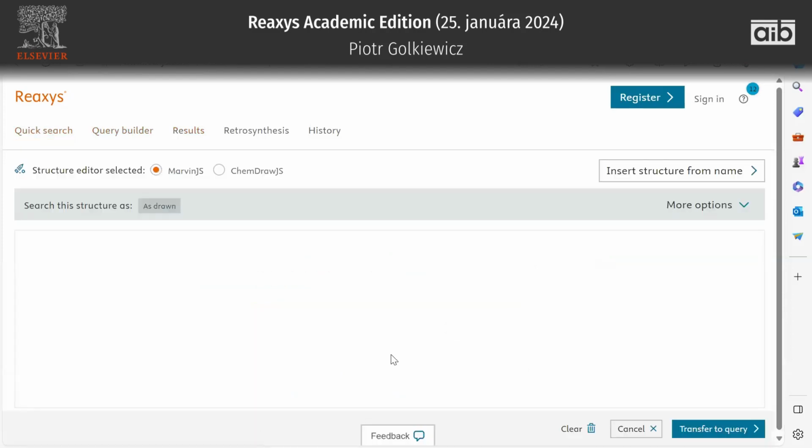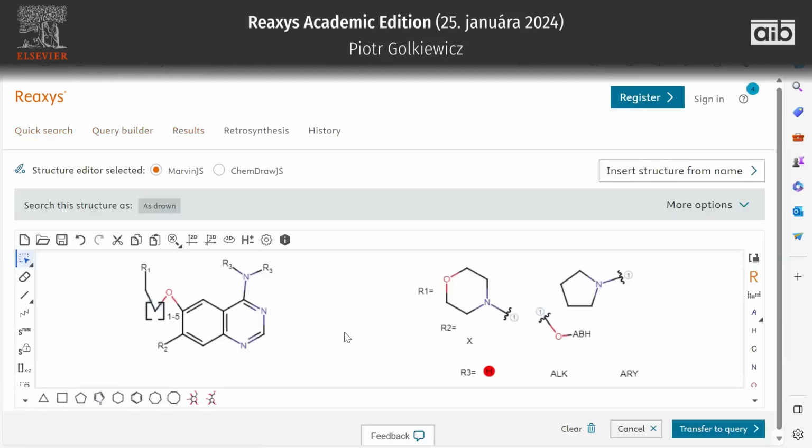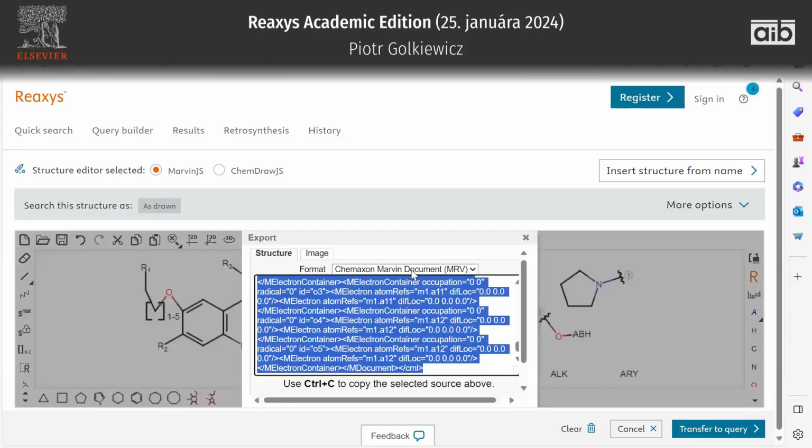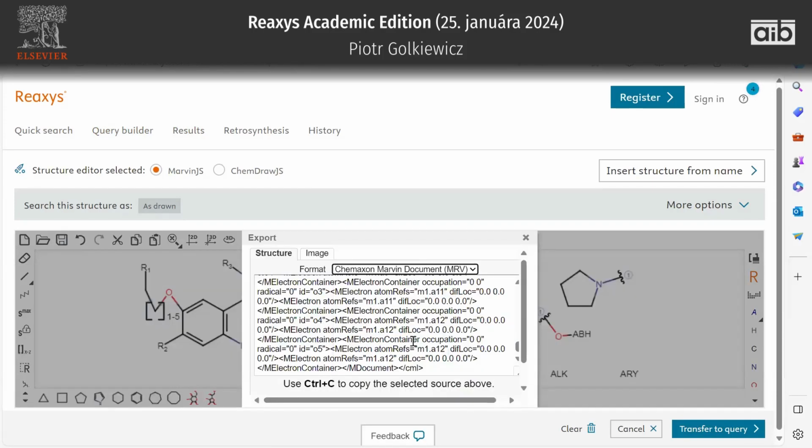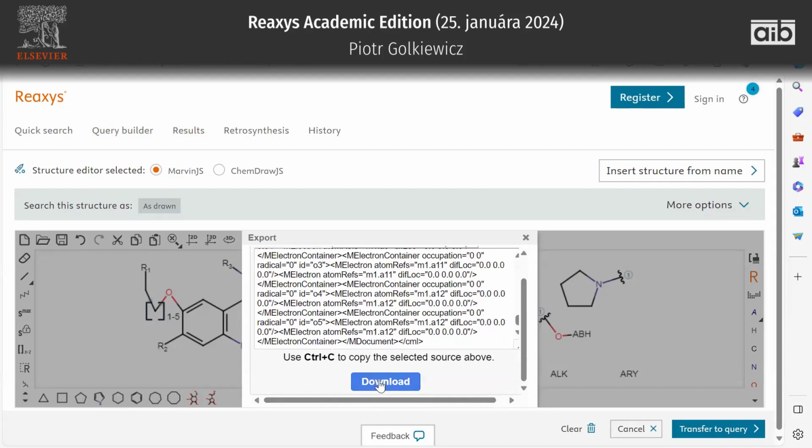So that is the structure editor. I don't think we need to spend more time on this because you will most probably know how to navigate through it. I mean, this search was really nice. And by the way, if you want to save it, you just click on save. You can save it in different formats, but if you just select the default MRV, the Marvin format, it will download a small file.